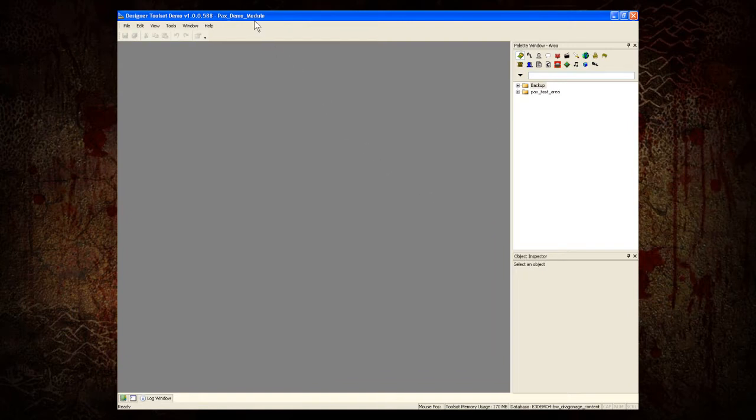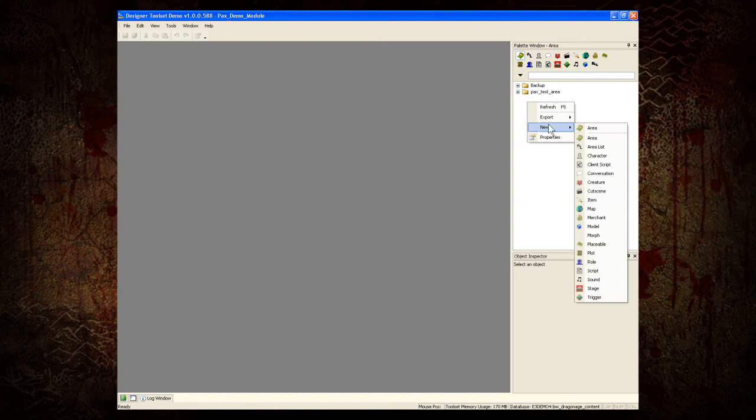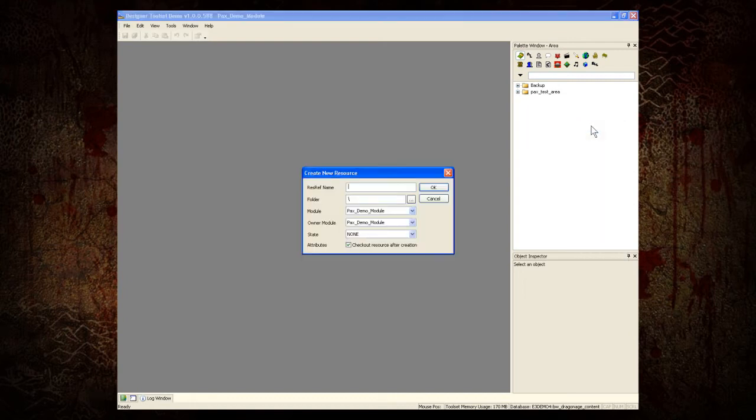Now Farrad's gone ahead and he's already created a new module for us. It's called the PAX Demo module. Now keep that name in the back of your mind, because once we go into the game to test this module, that's the name that we're going to be looking for. Let's go ahead and create a new area. We'll go ahead and name that.